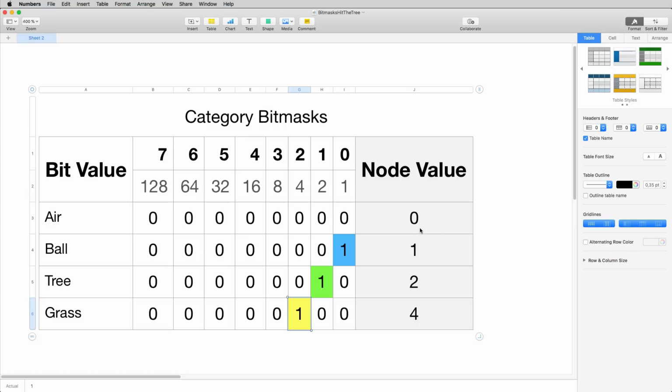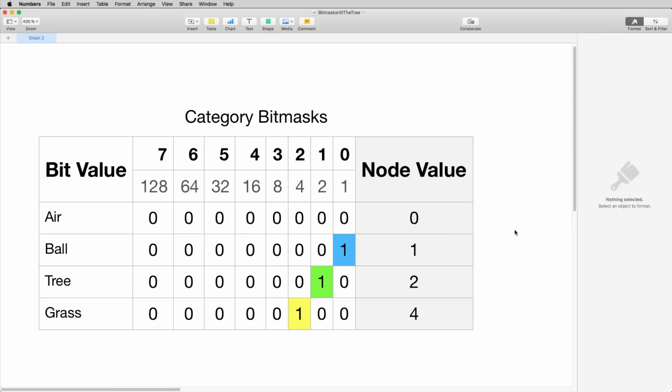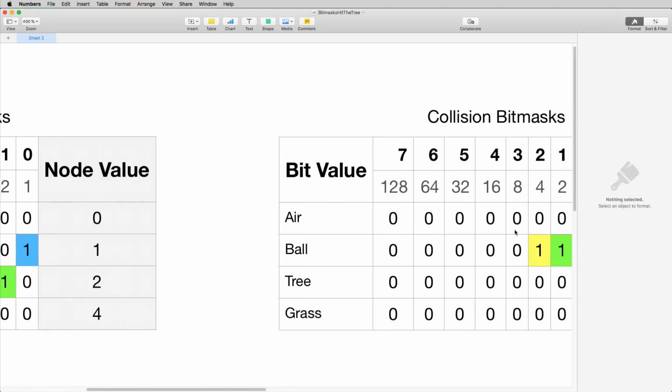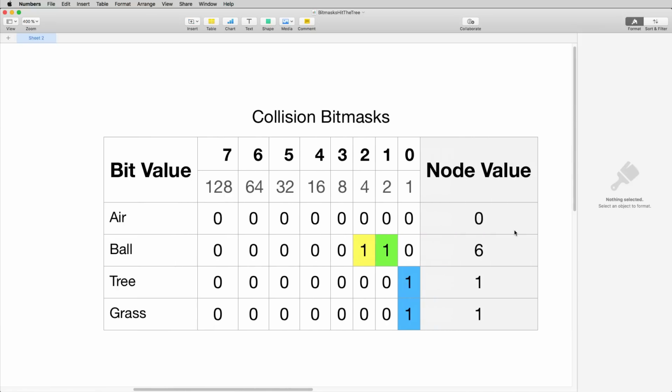And now, how does this work in relation to the collisions? Let me scroll a little bit to the right here, and here I have some collision masks.